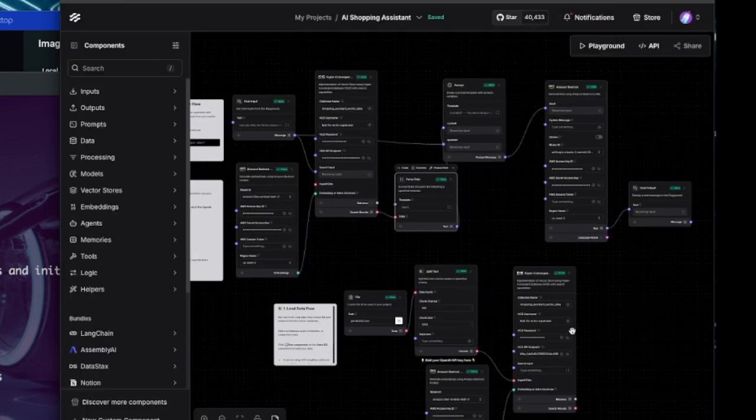So yeah, that is how to build with Langflow on top of DataStax Enterprise out in AWS. All right, that should do it.